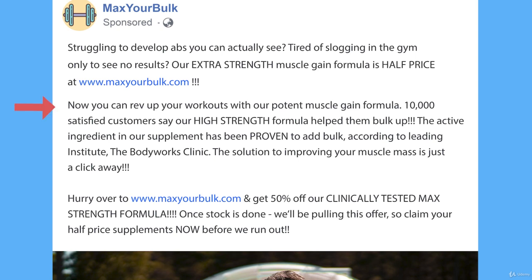For example, now you can rev up your workouts with our potent muscle gain formula. 10,000 satisfied customers say our high-strength formula helped them bulk up. The active ingredient in our supplement has been proven to add bulk, according to the leading institute, the Bodyworks Clinic. The solution to improving your muscle mass is just a click away. Step 4. Create urgency with a time-limited deal and repeat your URL. For example, hurry over to www.maxierbuilt.com and get 50% off our clinically tested max strength formula. Once stock is done, we'll be pulling this offer, so claim your half-price supplements now before we run out.